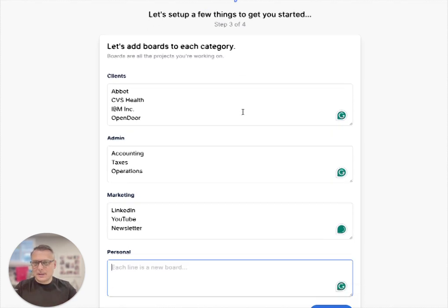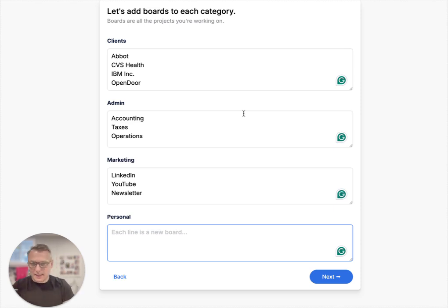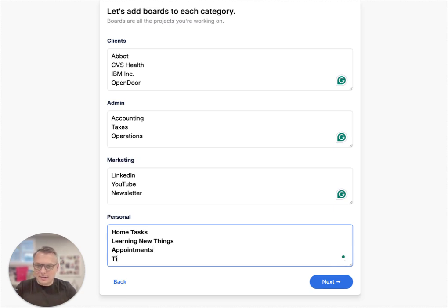And on personal, because we all have personal stuff, I like to have home tasks, so things you can do around the house, and learning new things. I also have this thing called appointments. This is about things that I need to schedule, like doctor's appointments, picking up the kids, whatever it may be that I need to have on the go. I also have this thing called time blocks, which is specific to me, where I block off certain times of my day to do specific work, so I can use that as well.